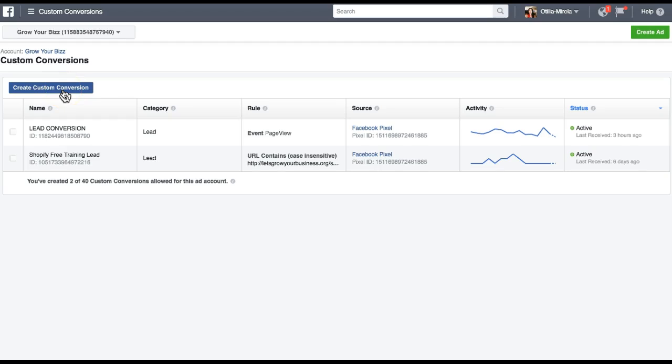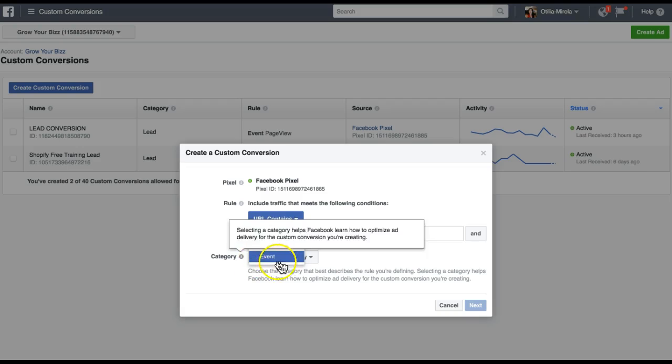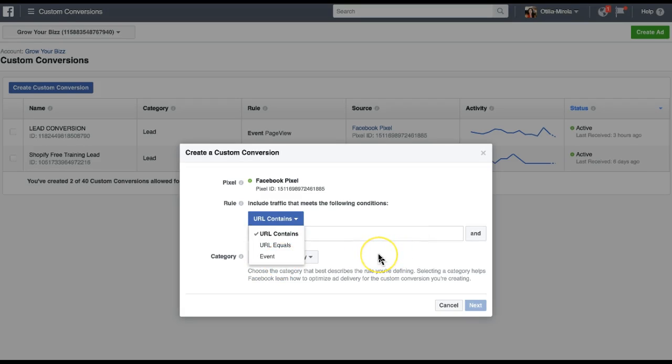Okay, let's go further. If I want to create a custom conversion, I have to click on this, and you have options here. URL contains, which means you can place specific keywords you will be using in your URL, to optimize for search engine optimization. Or you can use URL equals if you want to collect an audience that visited specific pages. Or you can create an event. Let's say you are going to create a webinar, a live event, or whatever it is, and use that.